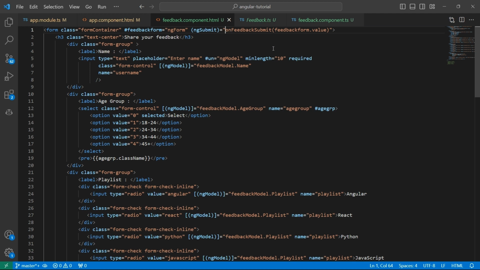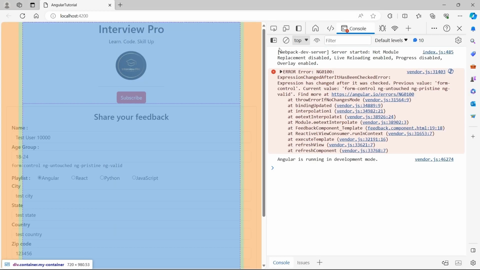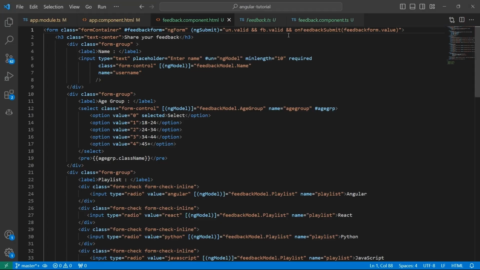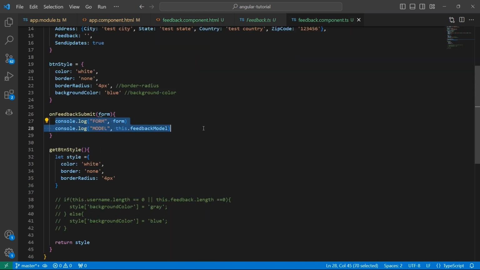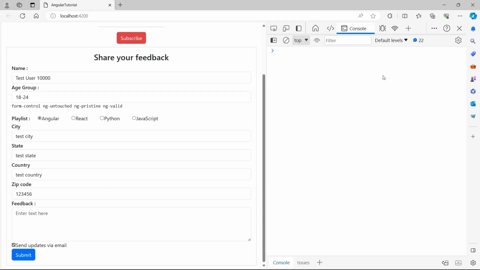So how do I do that? I'll simply say un.valid and fb.valid. Only then call this method. Let me open the console, clear everything. Now, if I try to submit, I don't see any logs. What happens when I click on submit is the onFeedbackSubmit method will be called and these logs will be seen in the console. But now we have added this condition, we don't see the logs because we have name but not feedback.